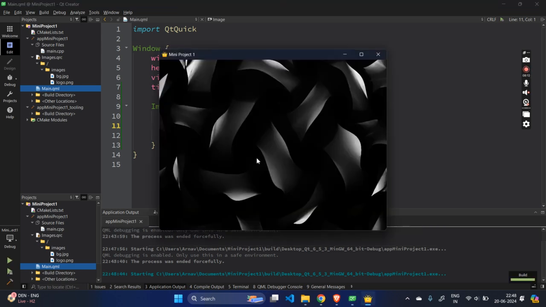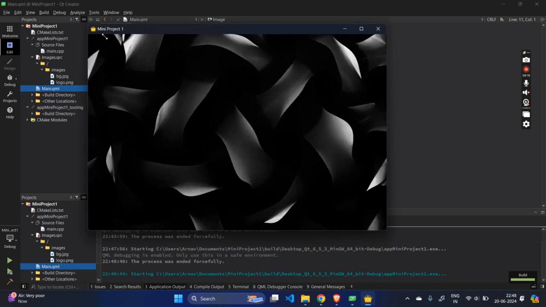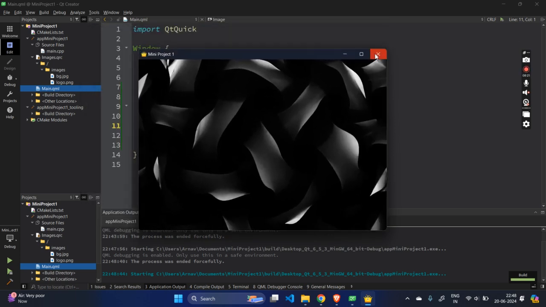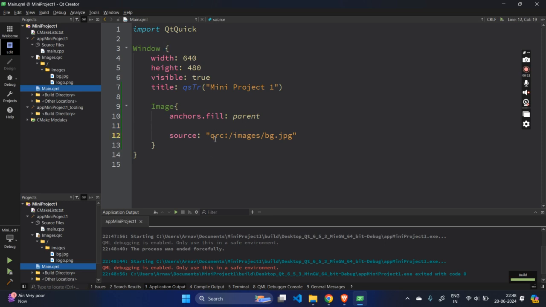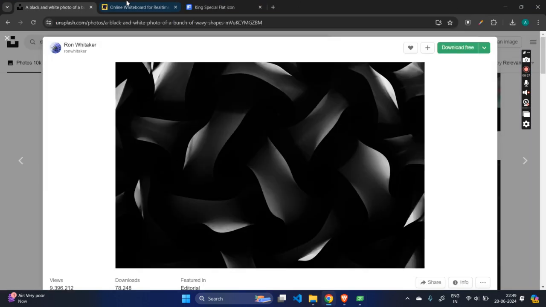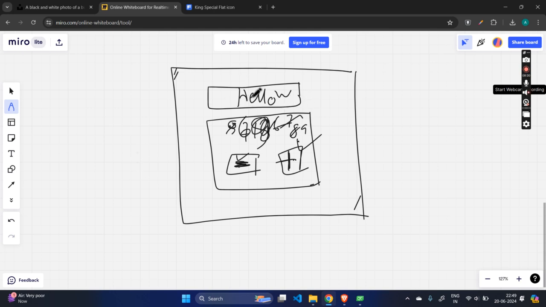As you can see, okay, that does not look so well, but anyway, whatever works, right? So anyway, let's continue. So we are done with setting the background, right? After that, we had to add a text here, right? Saying hello world. So we want to add this text.